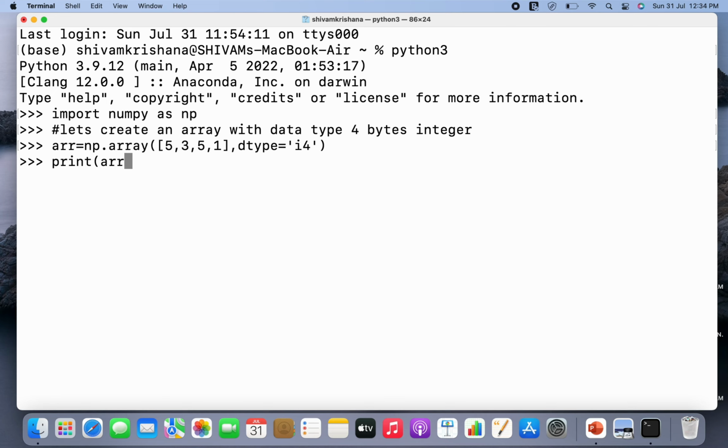So I'm gonna print array, and I'm going to print its data type. So print arr dot dtype. So you can see it's int32. So 4 bytes means 32 bits.